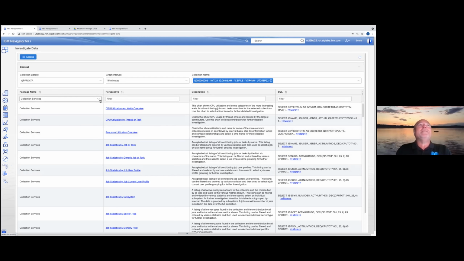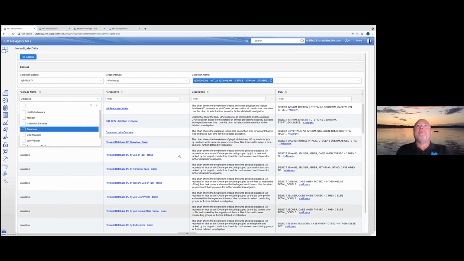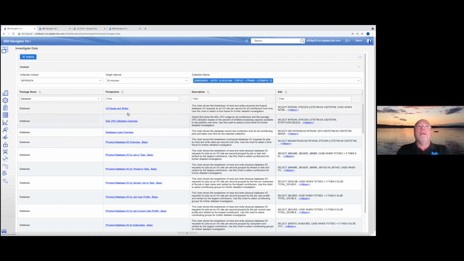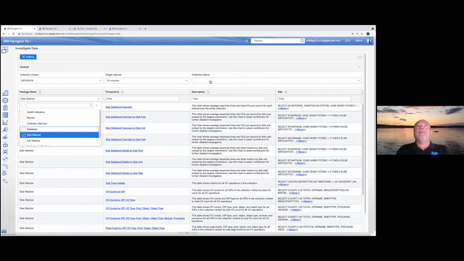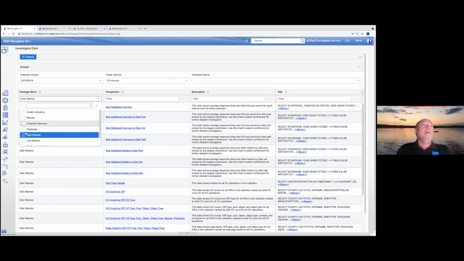We've tried to break these up a little bit, so if I want to go look at database, if I click on database, this automatically updates. We also automatically update the collections up here that apply to these categories. So for example, if I went to Job Watcher or Disk Watcher, I don't have any collections on this system, so I can't go look at them because I don't have any, but the graphs are there if I happen to.